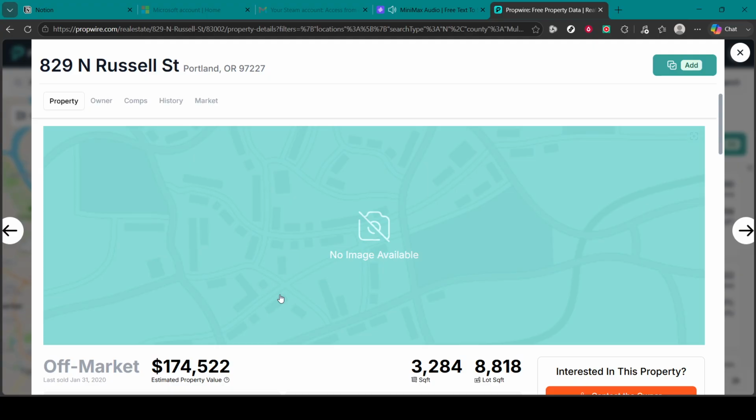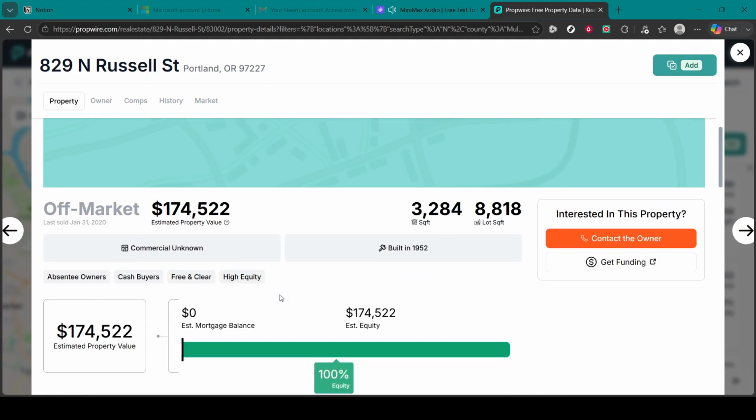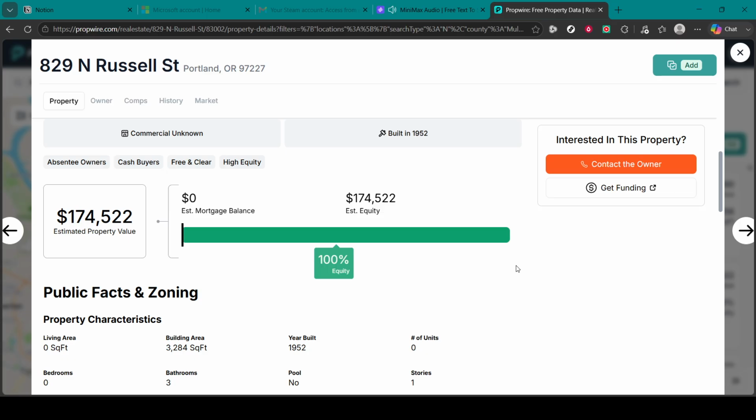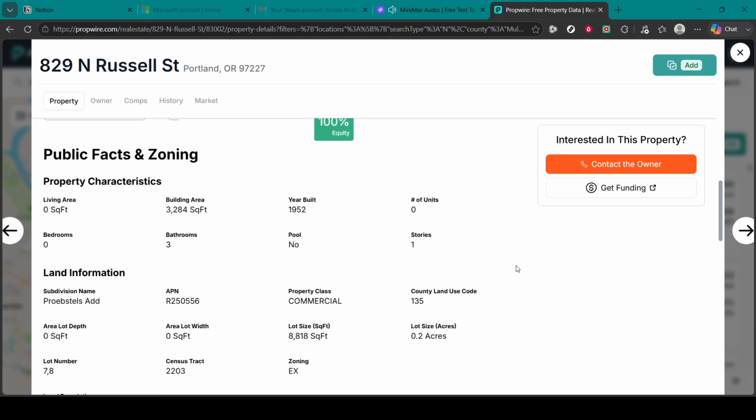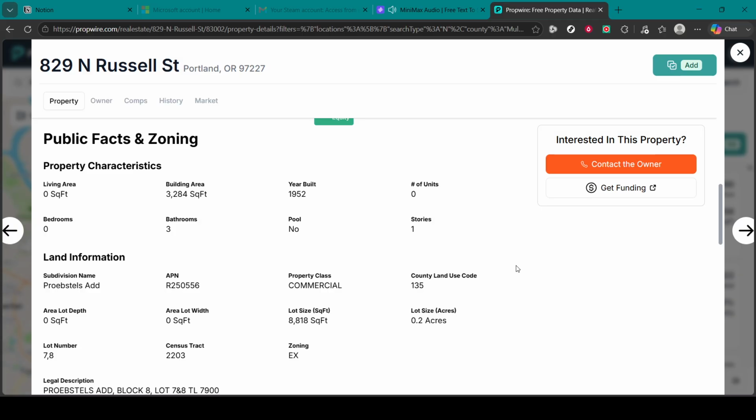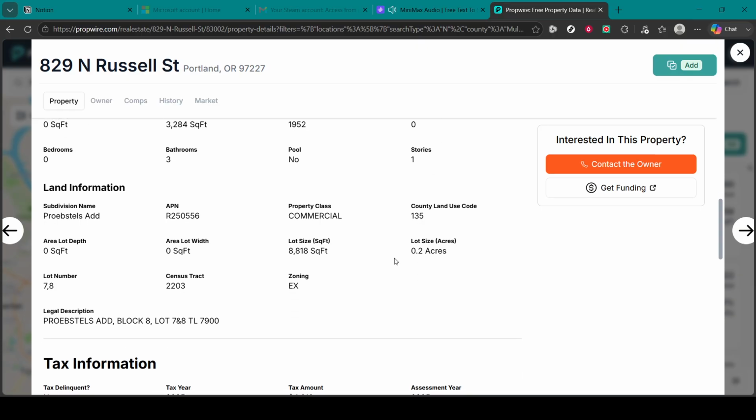Once you are inside the property section, scroll down through the available information until you find the section labeled Public Facts and Zoning. Inside this section, you will find different details related to the property. Scroll toward the bottom of this section, and you will see the legal description field. The legal description shown here is the official description connected to that specific property record. This information can be used when reviewing property details or preparing documents that require the legal description.